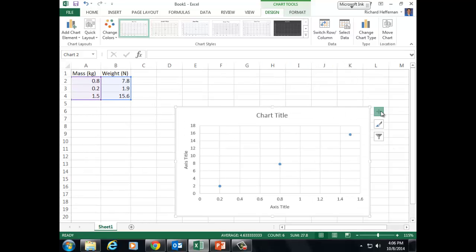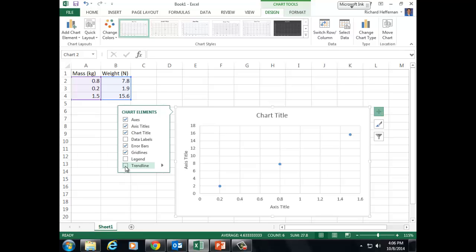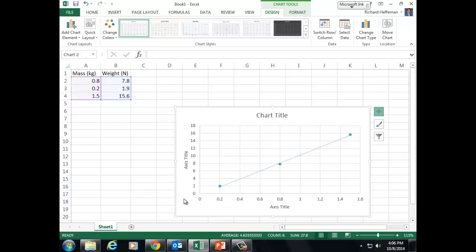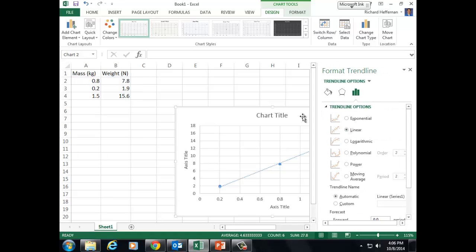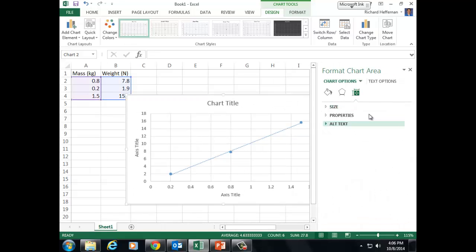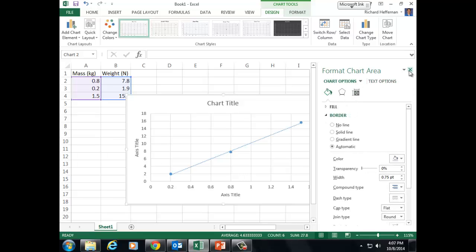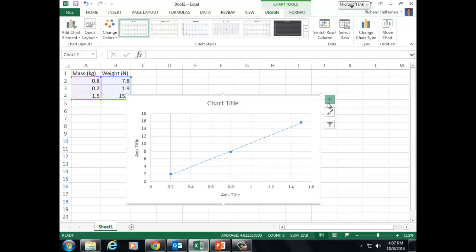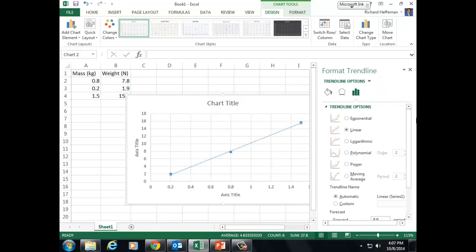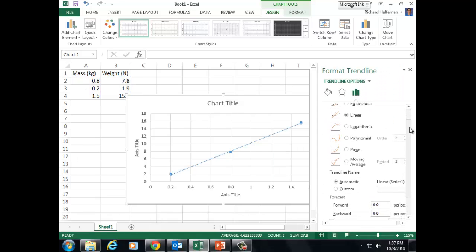The next step is to add a trend line. So click on the little plus sign. Click on this. Looks like a straight line to me. Click on check mark for add trend line. I'm going to click more options. I want this to be linear because this appears to be a straight line. Let's see what other options we have. Trend line, more options. Linear because we want it to be a straight line.